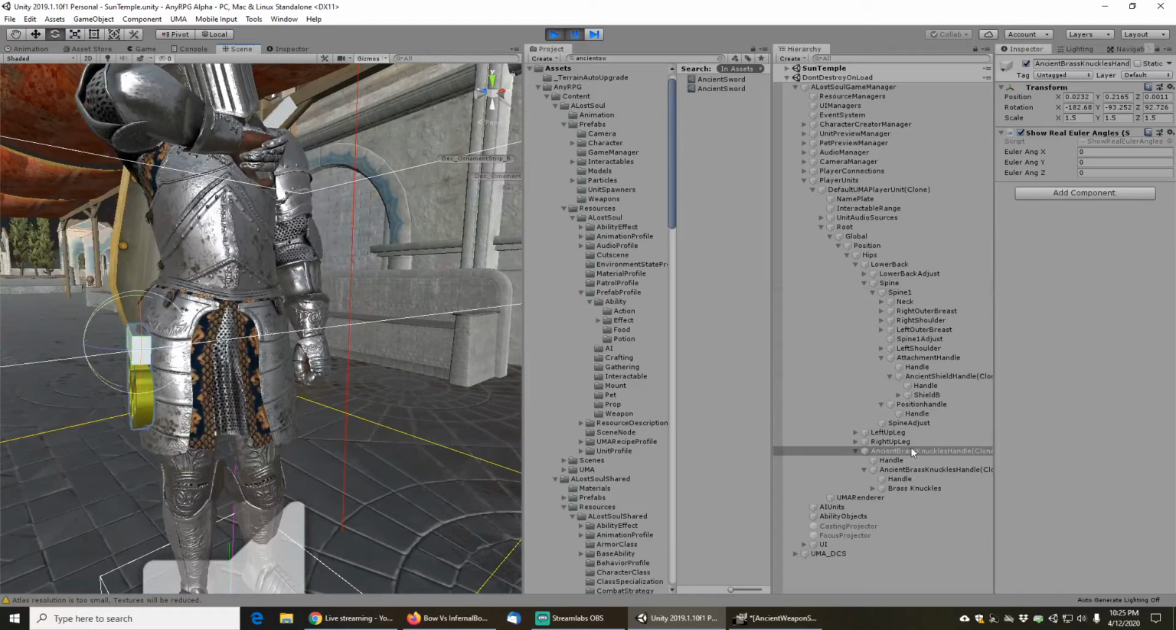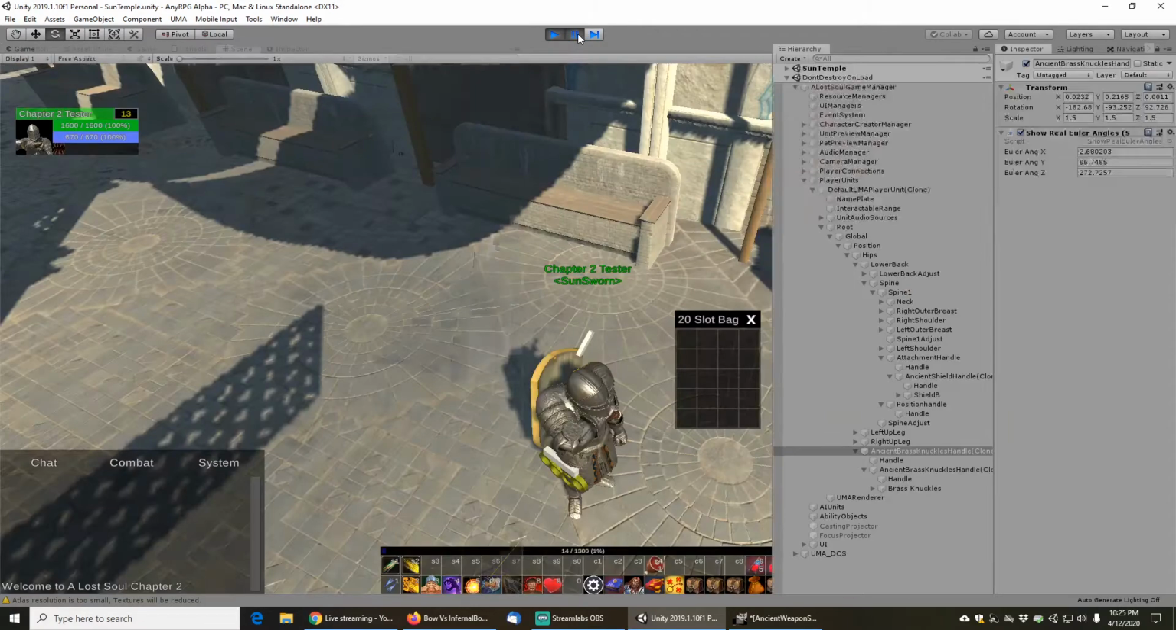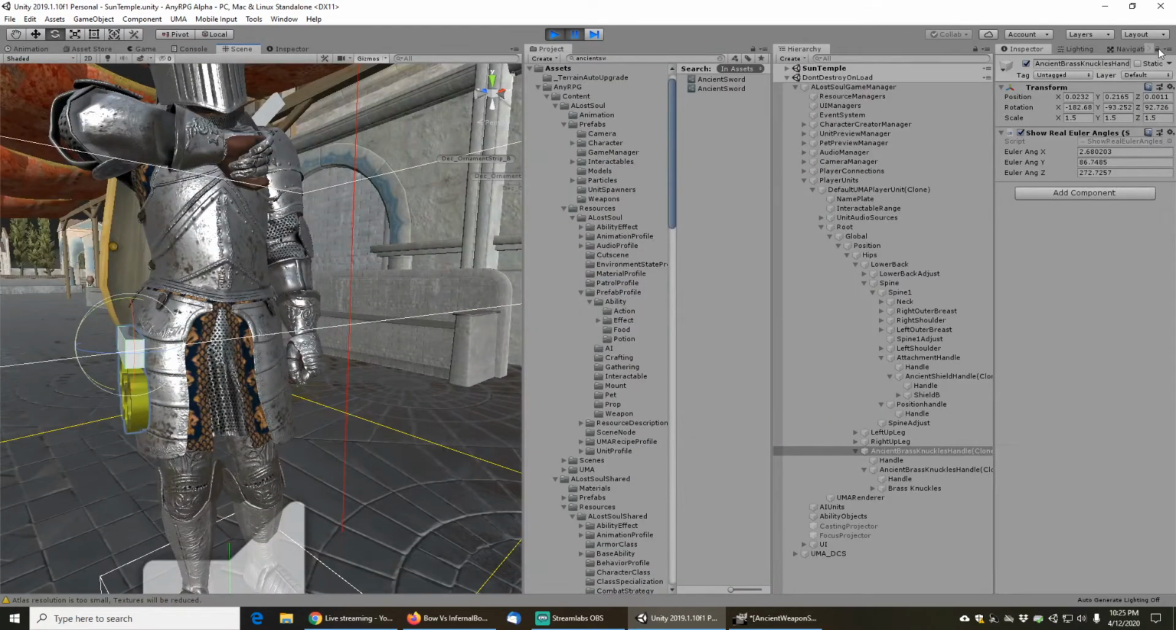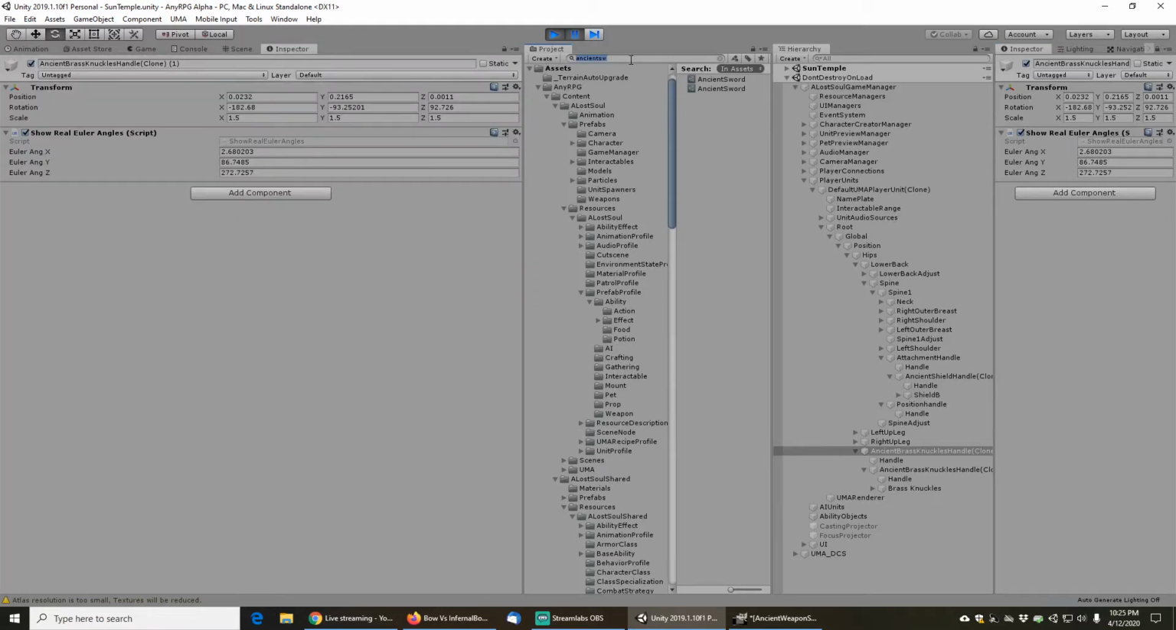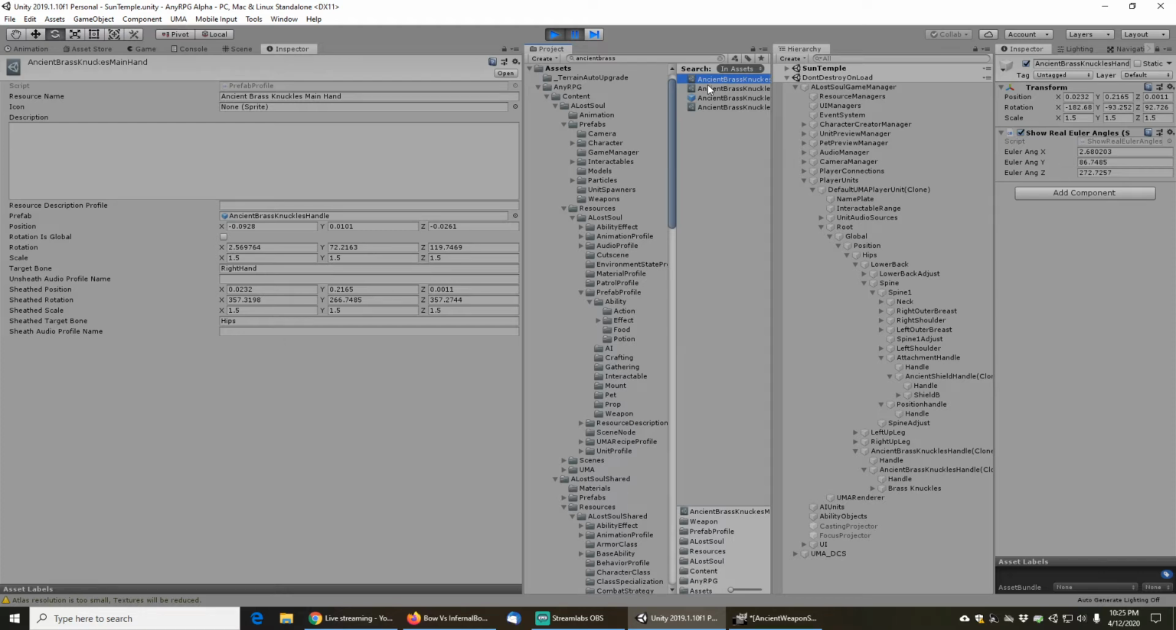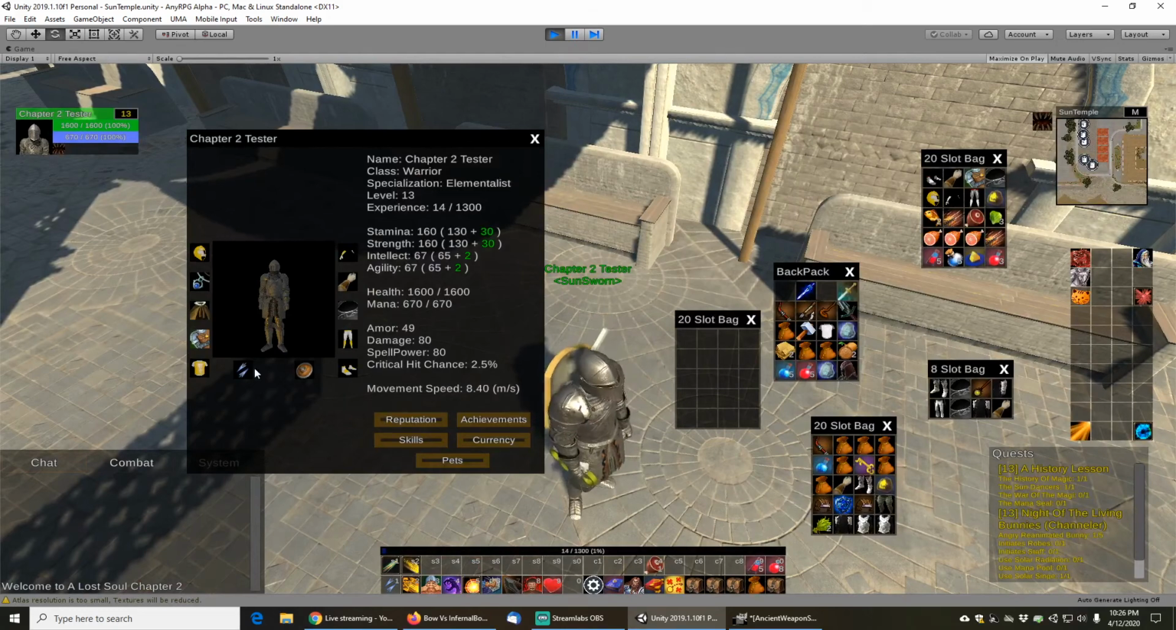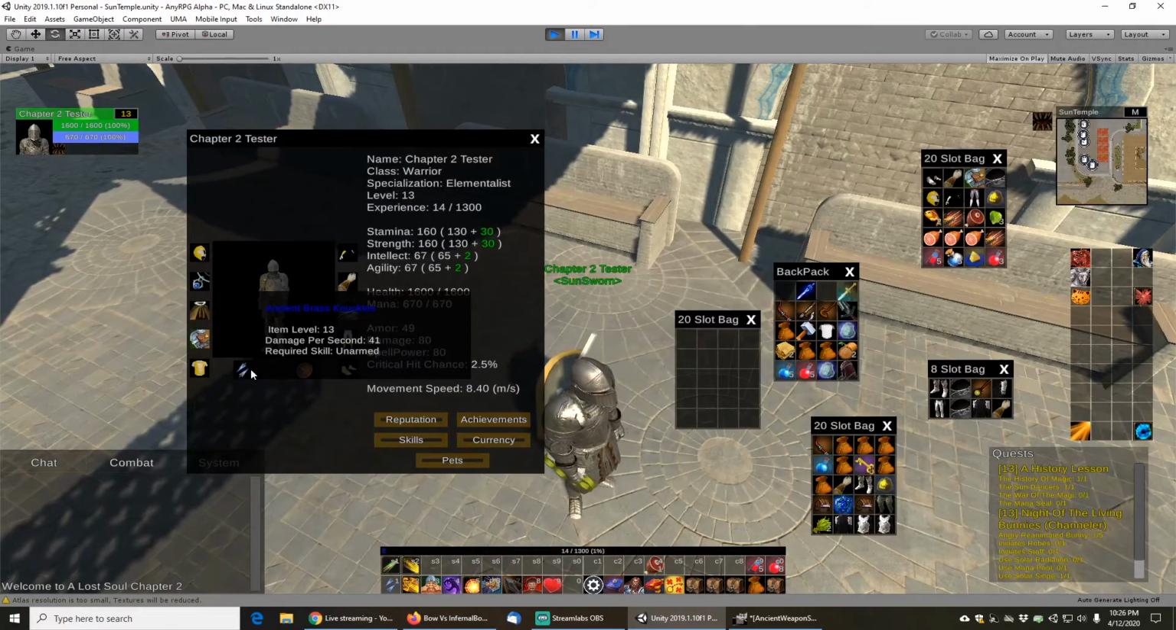Yeah, that's not bad. Okay, so then we're gonna pause and unpause, and now we have the correct values. We're gonna lock the inspector. Look for the ancient brass knuckles. And I believe this is just the main hand that I have equipped right now. You know what? Let's unpause the game and hit C and just check. It's definitely the main hand.